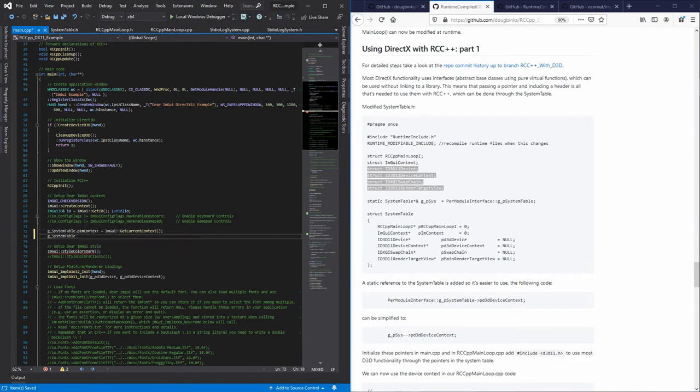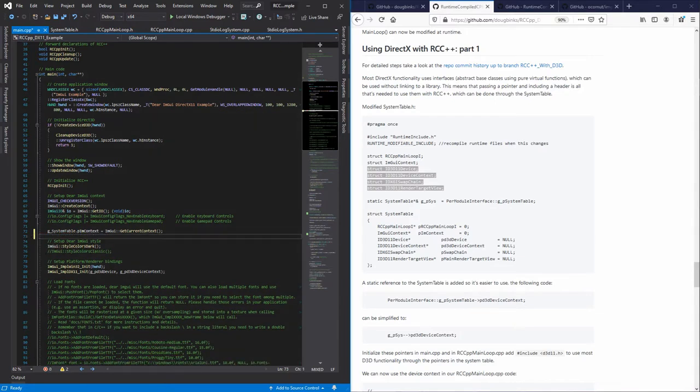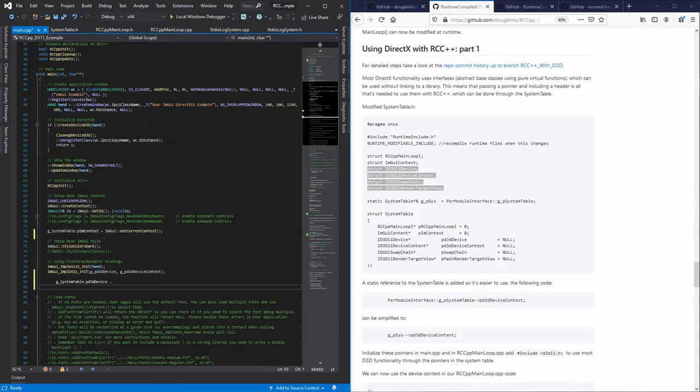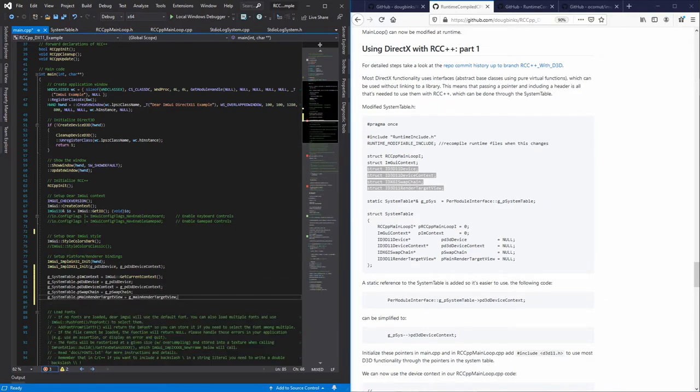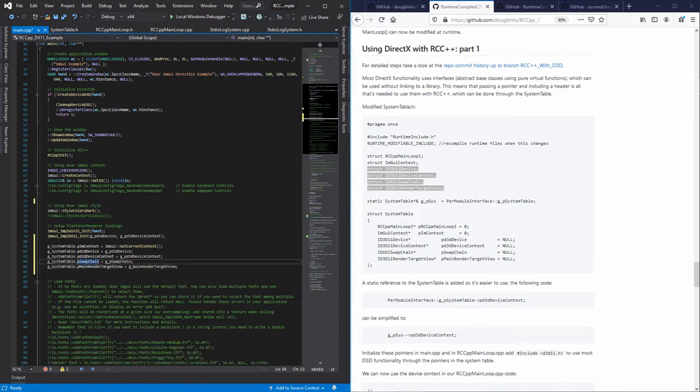So we can put the device is equal to, no, I have to do this after the initialization actually. So I'm going to place this down here. In fact, in order to keep all of the code together for this, I'm going to move the ImGui get current context. Right, so now that all of these are initialized, this means that the system table that is visible to Runtime Compiled C++ will be able to capture and see those.